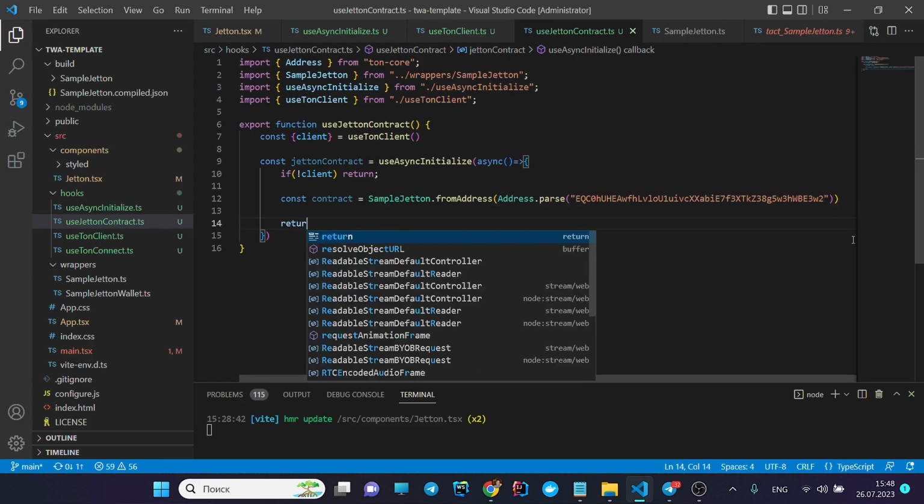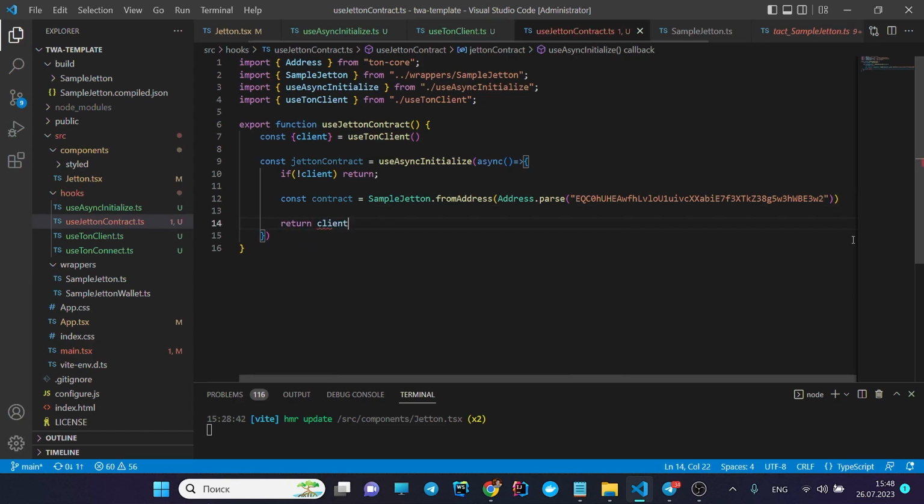Now all I have left to do is open my contract via my client. That is, as you remember, when we were writing tests, we had a blockchain object instead of client. Now our blockchain has become a client. That is, the client is exactly our access to our blockchain. Therefore, within this client, we open our contract. And it'll be type contract jetton.